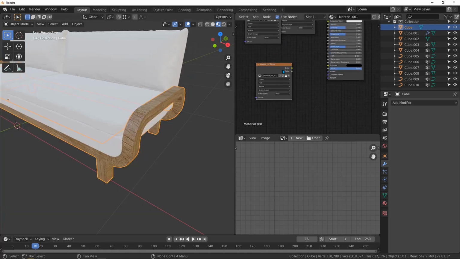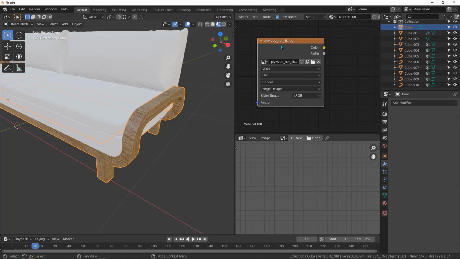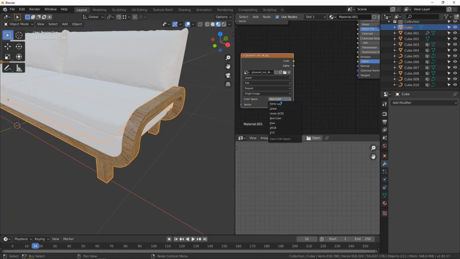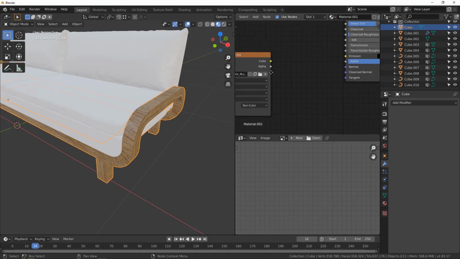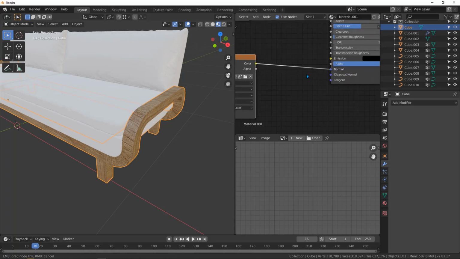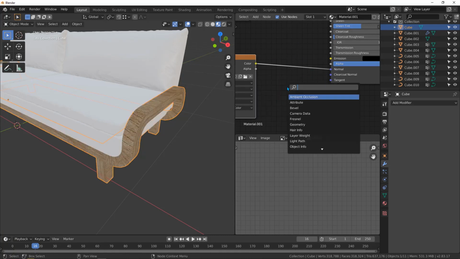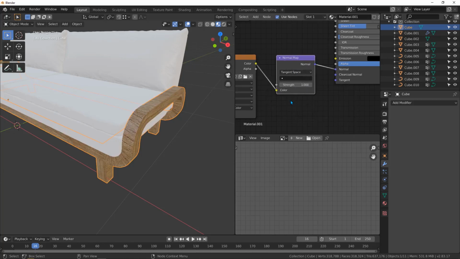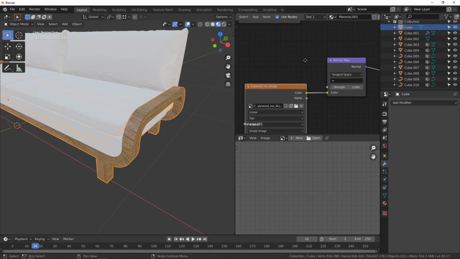That's cool. Let's plug the normal, but before you plug the normal map, you need to change the color space from sRGB to non-color. That's very important, because if you keep it at sRGB, you're not gonna get the right results. So keep that in mind. After that, just plug the color into the normal, and then we need to add a node right here. Shift A, search for normal, pick Normal Map and put it right here in between, and there we go. Now it's correct.